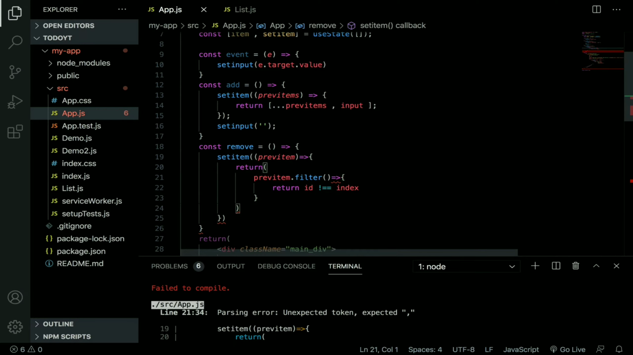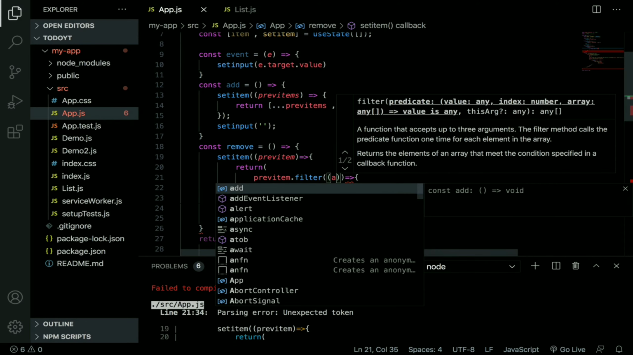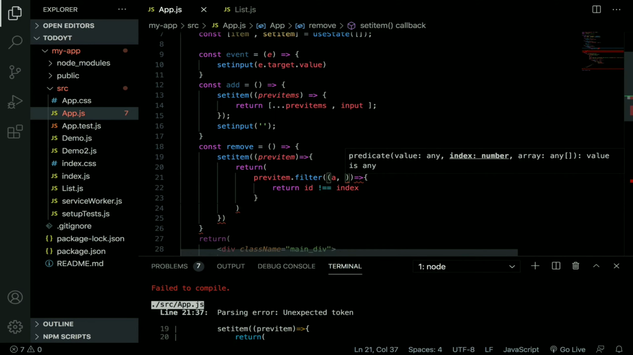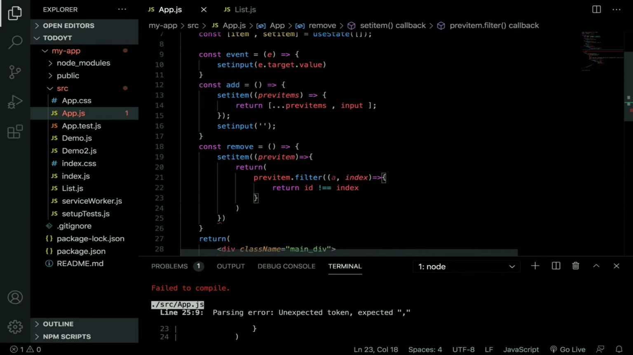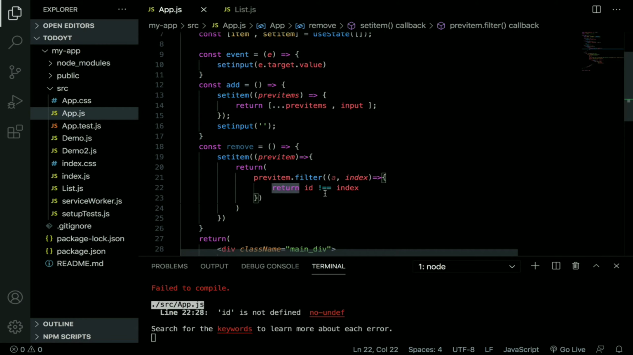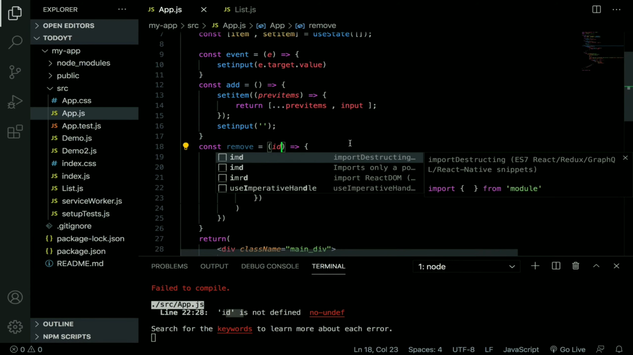and inside this filter we have to pass two parameters. The first one can be anything, so I will write a, and the second one is important, and it will be index. So now if the id and index are not the same, then it will return that element, but if the id and index are the same, then it will remove the element from the list. Here it is telling that id is not defined, so we have to pass id here.